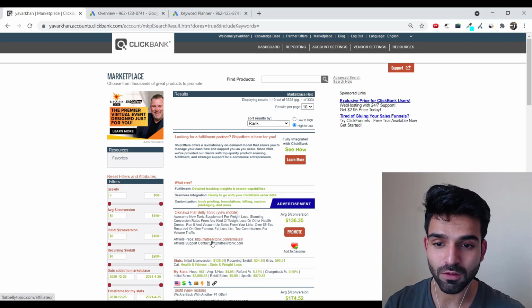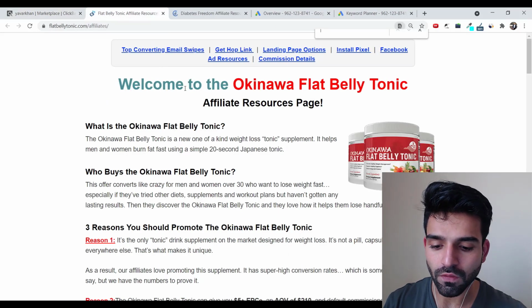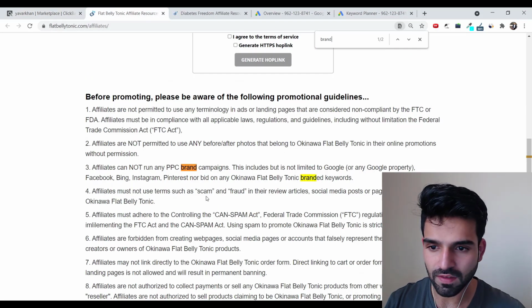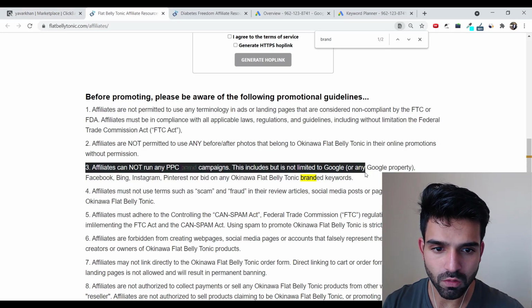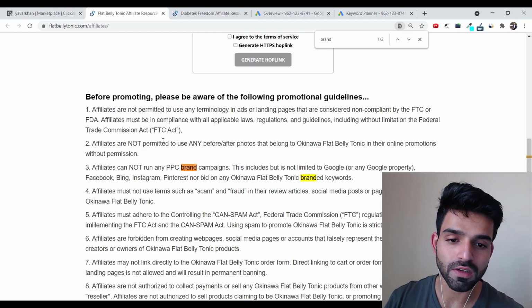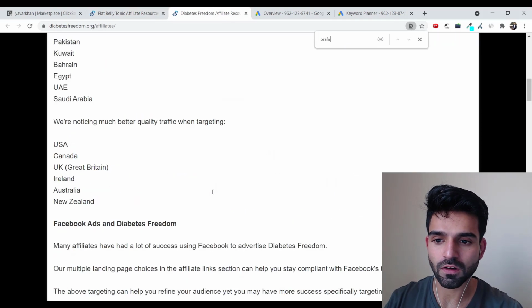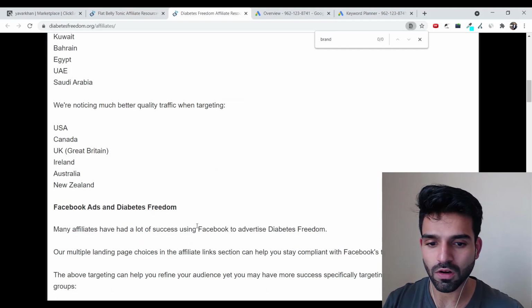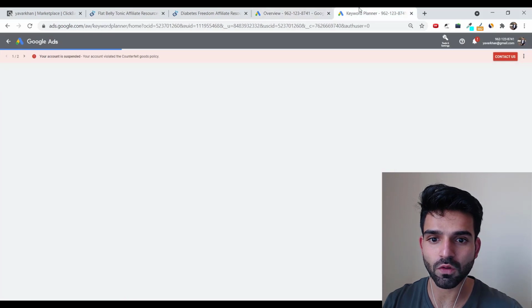So guys, first thing you need to remember: if you open any of the affiliates, they say not to run any pay-per-click campaign that includes Google. So make sure you don't run brand name keywords, okay? I'll tell you my history as well. Even over here, you're not allowed to run brand names on affiliates. So just make sure, because I'll give you one example.